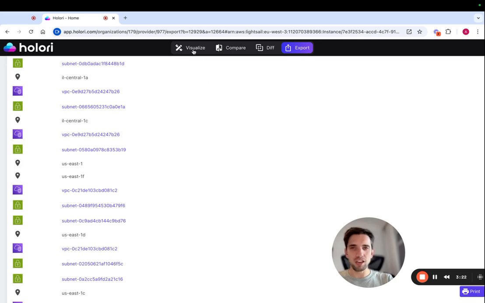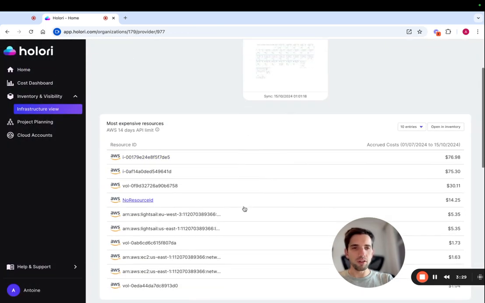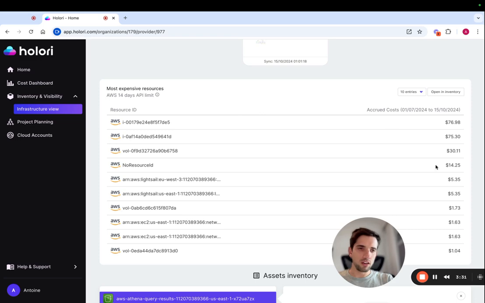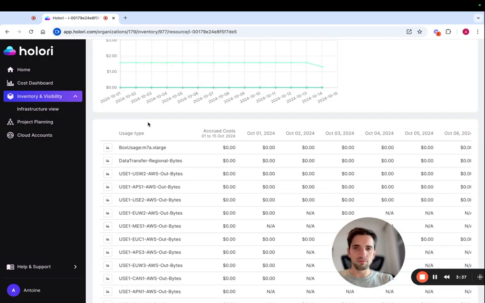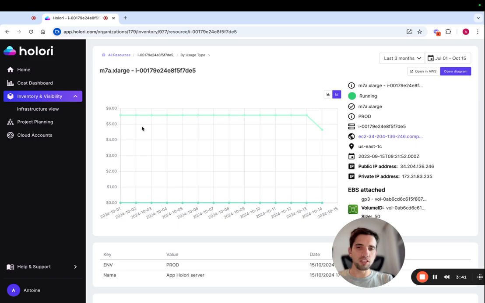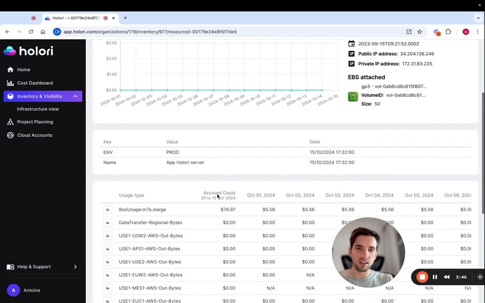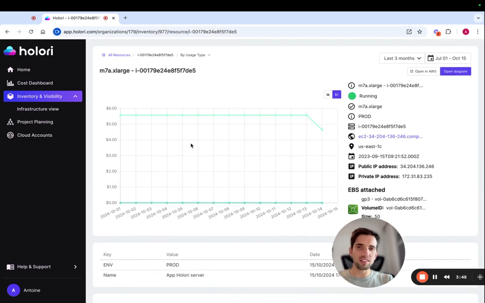Now, let's move back to the diagram. When you are on the diagram, you can simply click on Back to Account here, and you will arrive on this page. Here, you will see costs that are listed. Don't forget that Holori is also a FinOps tool. For example, here, if I click on this resource, I will have the information displayed about its cost evolution over time, and then all the different components that make its price. All of that will be covered in more detail in another video.